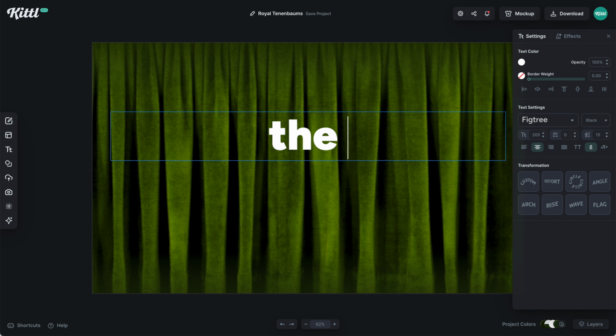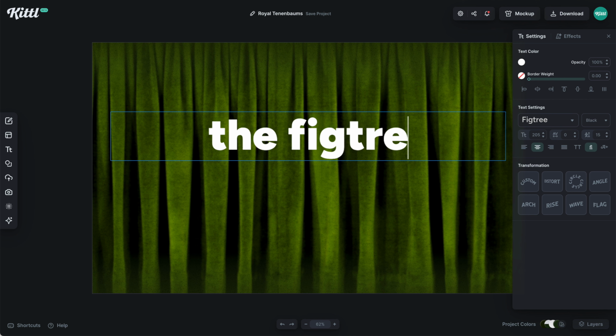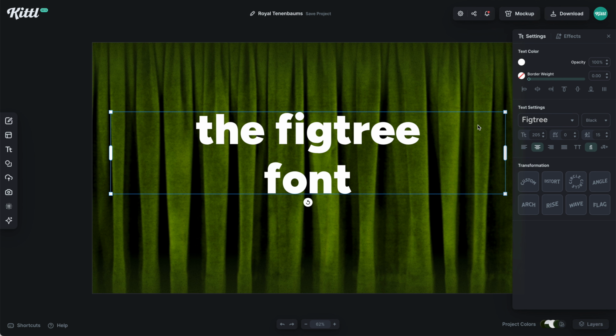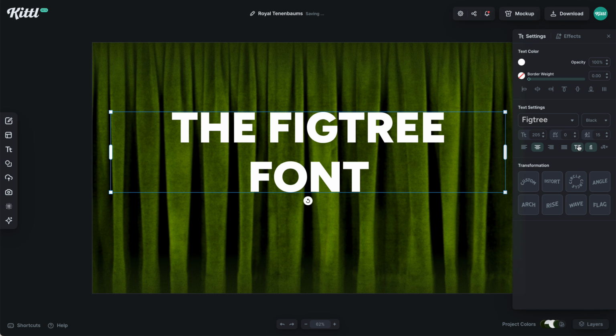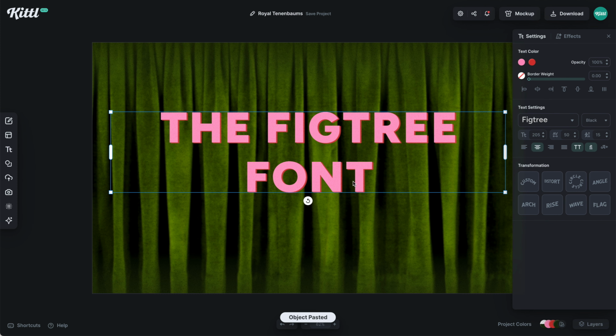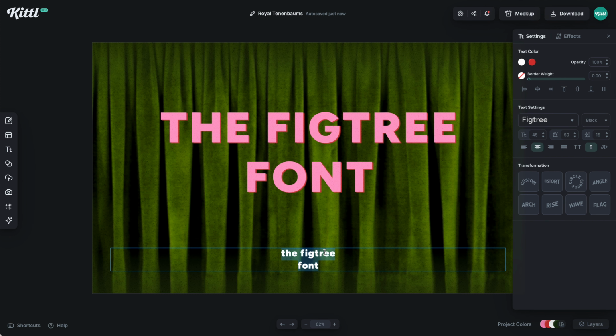Next, we have Figtree, a geometric sans-serif style font that has letter forms based on simple geometric shapes, which most notably shows in the circular O shapes. This is a versatile font that offers great legibility for body text in its thinner weights, yet packs some punch in its thicker weights, especially when used in uppercase.